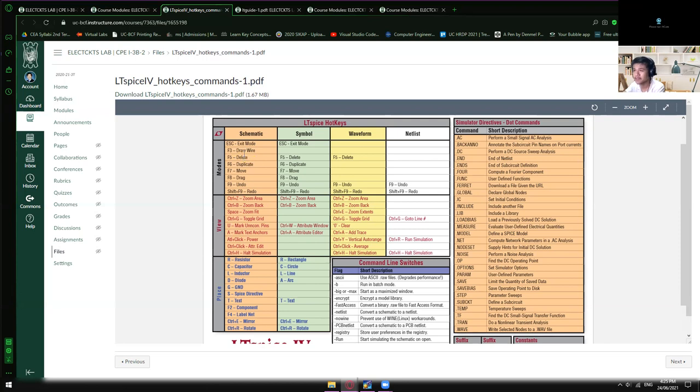And then for the schematic, starting from Escape, to exit or to cancel something. And then starting from the F3 right here, this is where you can draw a wire, and then F5 is delete, F6 is duplicate, F7 is move, and so on and so forth. So just check this one, okay?